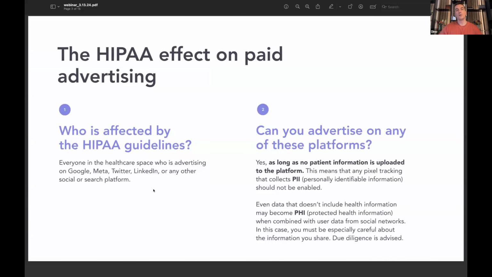So let's kick off with the HIPAA effect. Who is affected by this? The short answer is everybody who is in an advertising space, who is advertising on any search or social platform. None of the popular platforms have signed the documentation, and they will not be tracking or selling customer information. So everybody is being monitored, let's say.